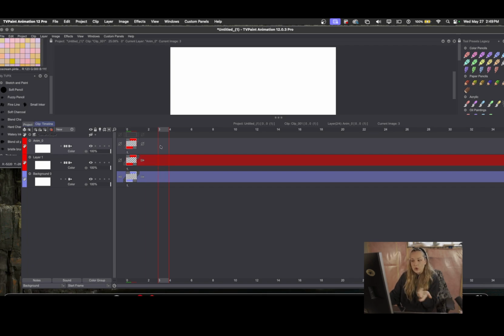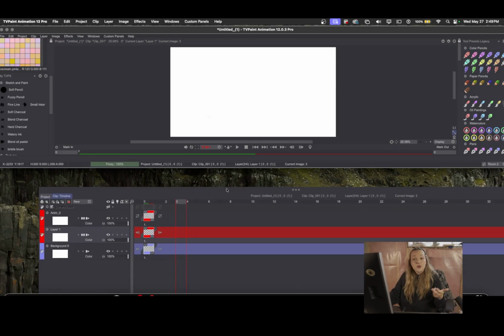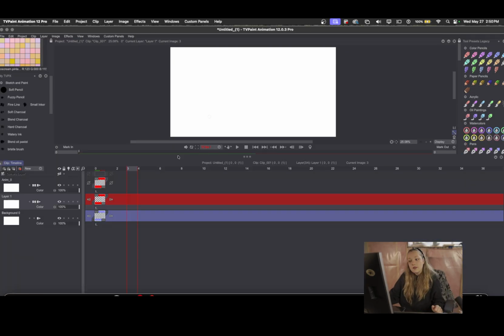You can select hold, and now you have a background layer. I'll do it on the other side too. So what if you're working at 12 frames a second, like I just said, and you want to export at 24 frames a second, which is the recommended? There's a few ways to do it.